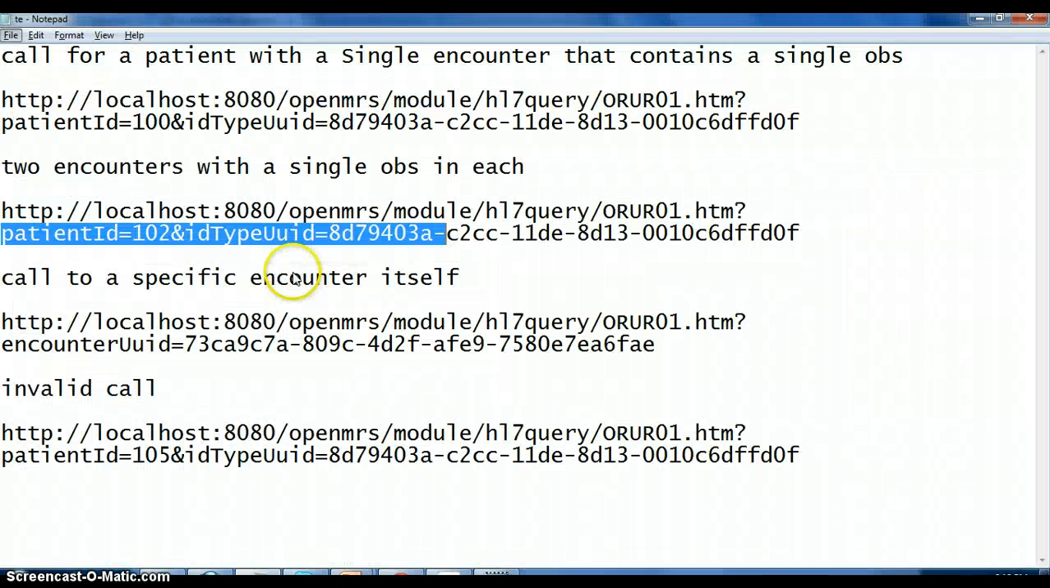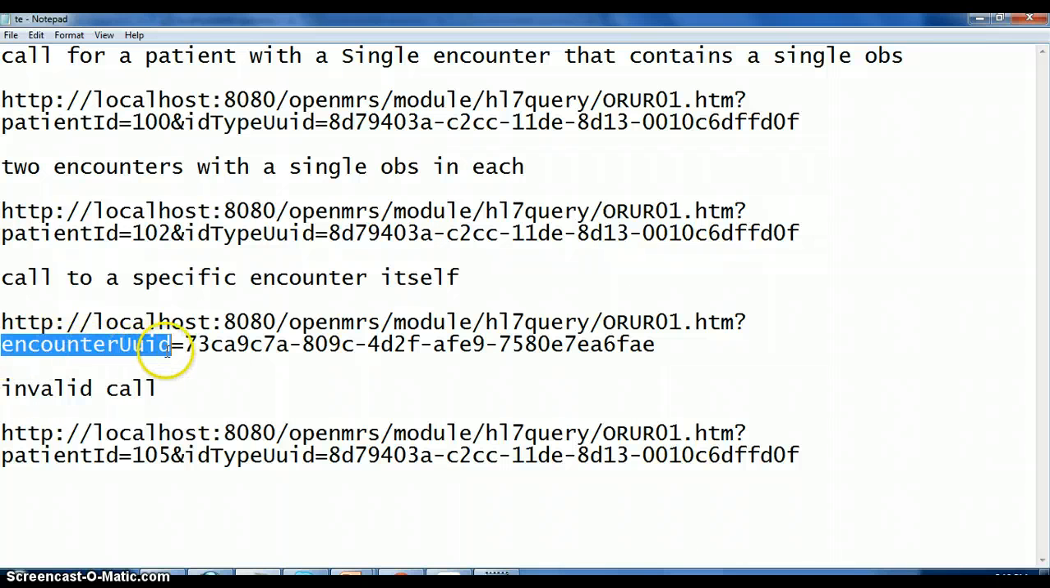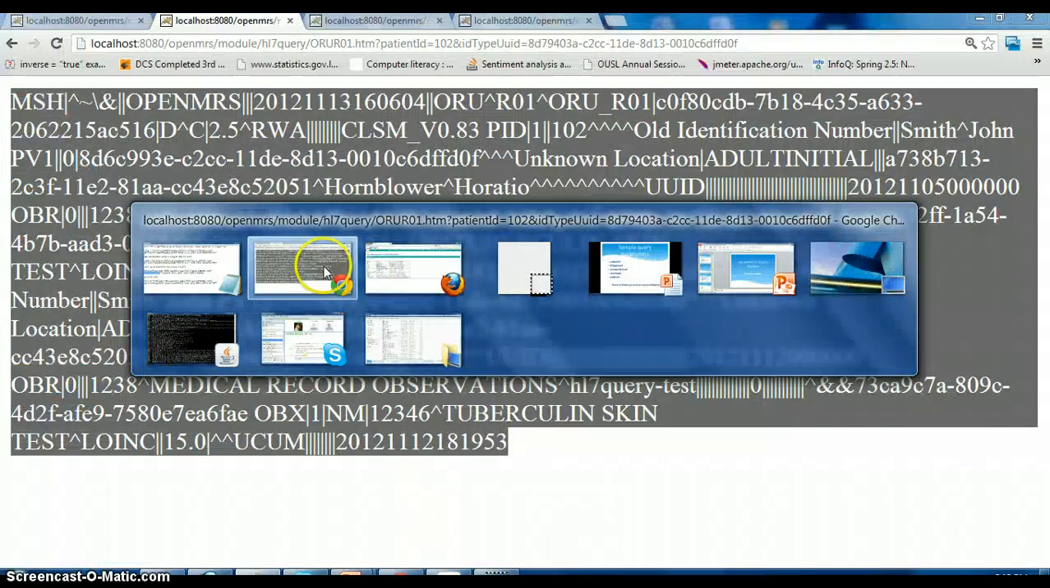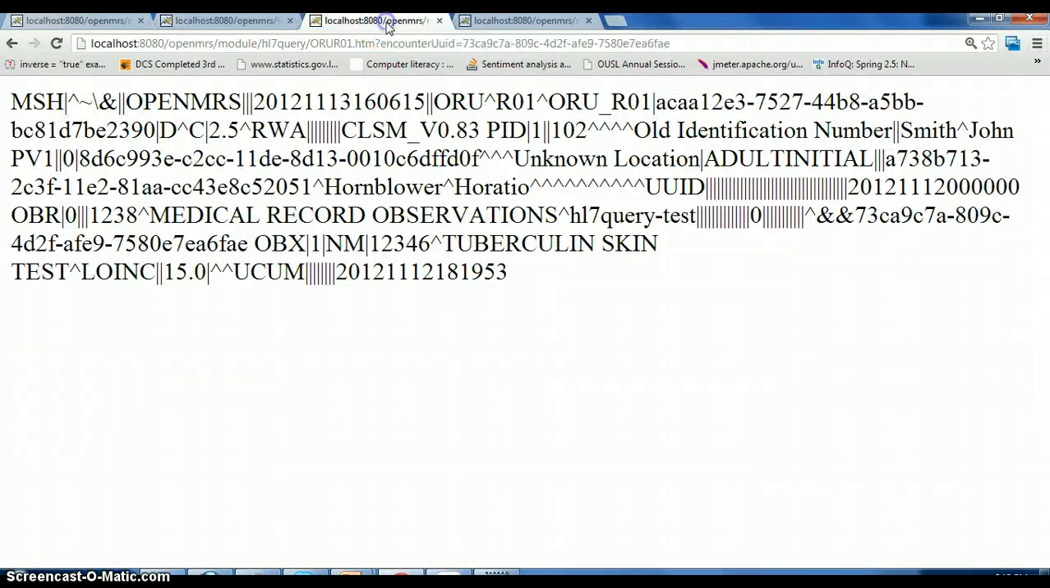So next we come to how to call a specific encounter itself. Now in this example, I assume that there is an encounter and I have its ID, its UUID value. So I'm not using patient IDs or any other identifier. I'm directly calling the module by using just the encounter UUID itself. So when I make this request, this is what I get.